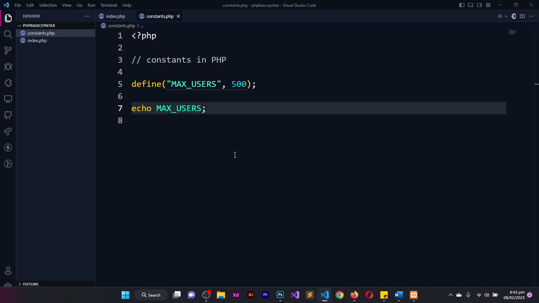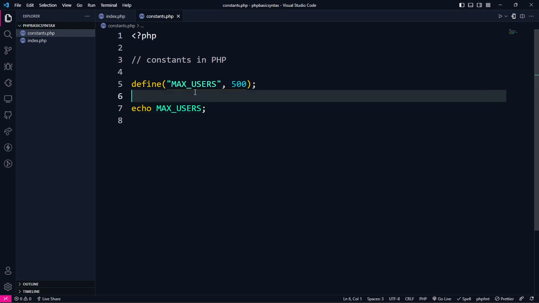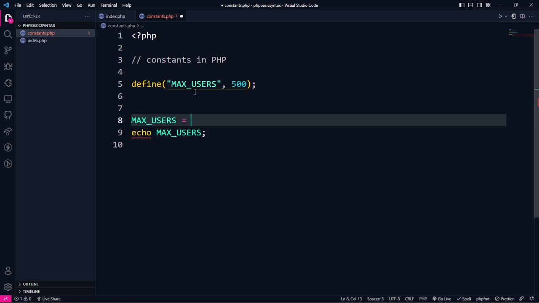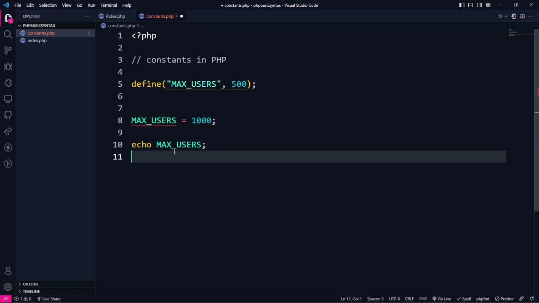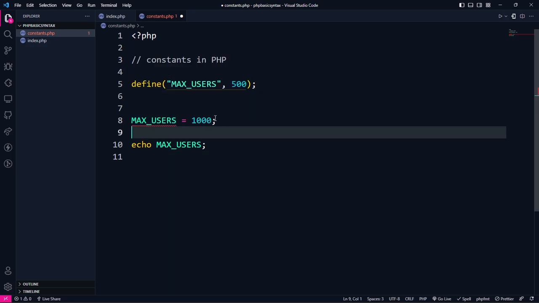Now let's try to reassign a different value to this constant here. So let me just say that max users should be equal to, let's say, 1000, and then terminate it. You see already our IDE or our text editor is giving us a hint that no, something is wrong. Yes, we cannot do that. So expression is not writable. It means that we cannot reassign a value to this constant variable here.